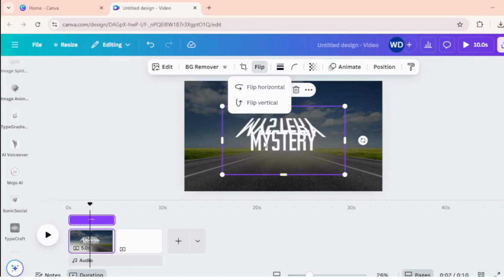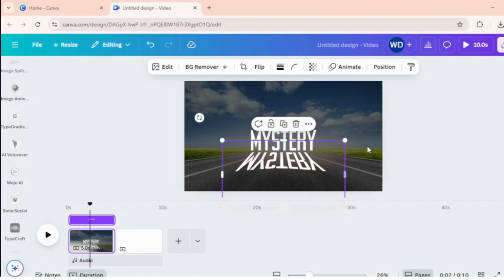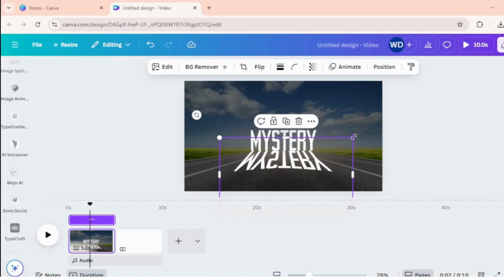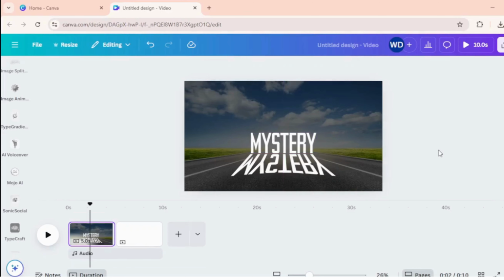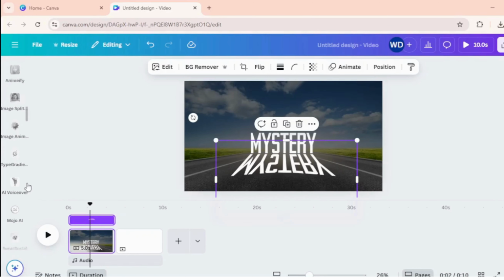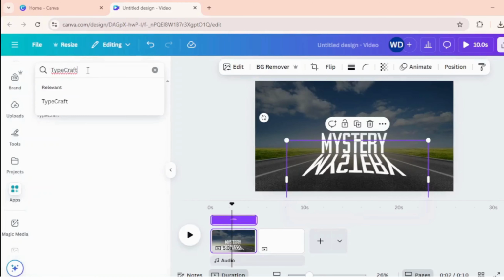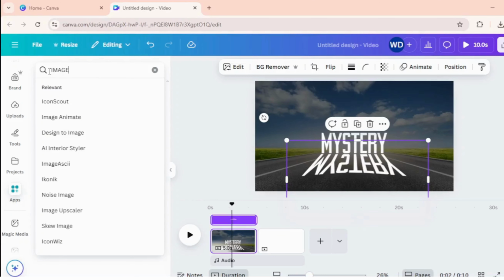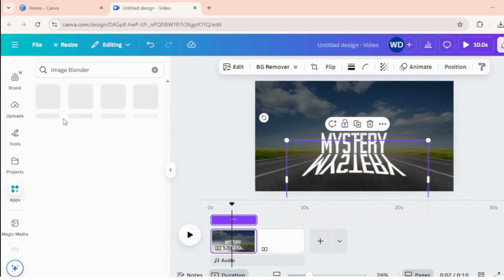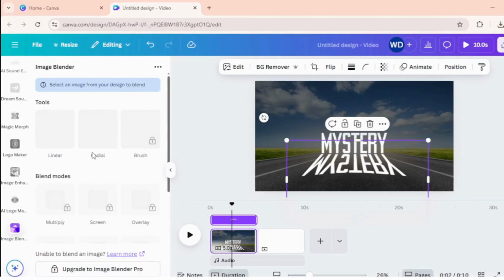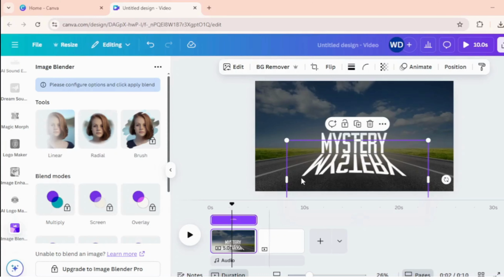Increase its size. Bring it closer to this text like this. From top, bring this text close to this bottom text. Now click on apps. In the search box, search for image blender. Let's select this image blender app. Click on linear. Now from this point, place it like this and this point also.